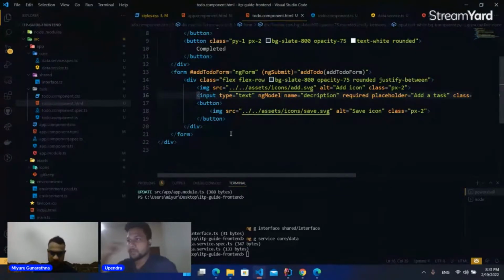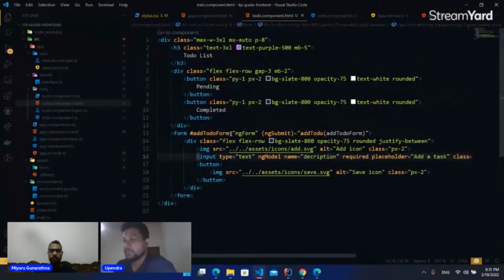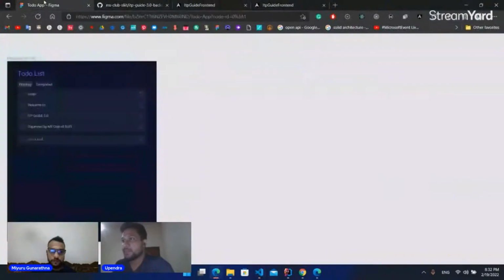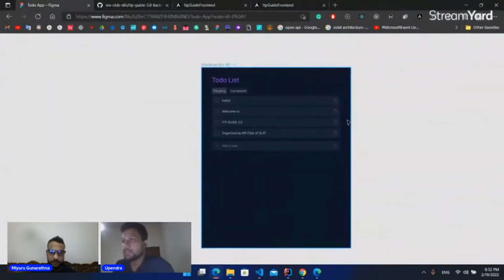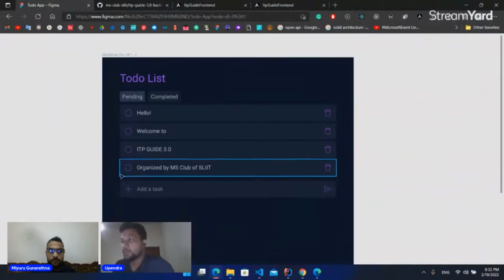Yeah, I will. So guys, what we have done is we implemented the add to do's method, so that we can just type it in and click the button, and it will be saved in the database. So from now onwards, we are going to retrieve those to do's that we post from the database, and we are going to display them in the browser. If I go to the Figma file that we have created, you can see clearly a list of items inside that. Yeah, this. So now we are going to implement this part.